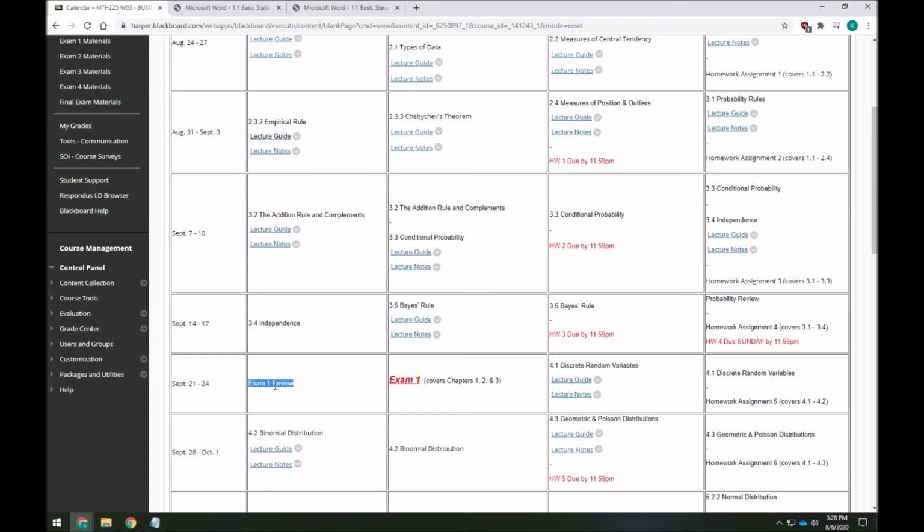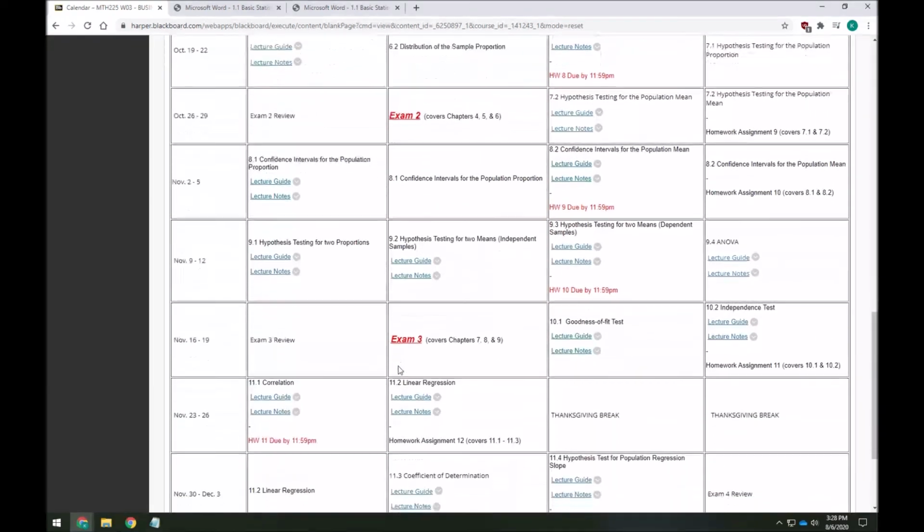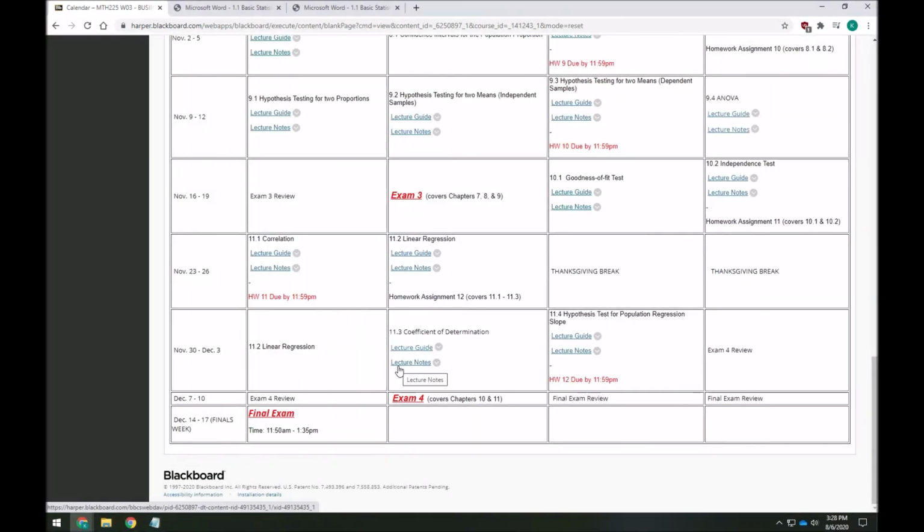So hopefully this gives you a good sense of what the semester is going to look like all the way till the very, very last day, and so you have a good sense of what's going to be expected of you throughout the semester, and you know how to better plan and schedule your time.